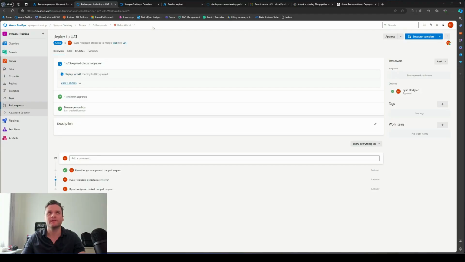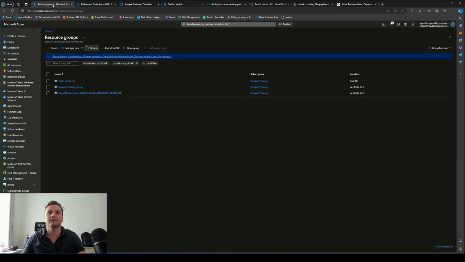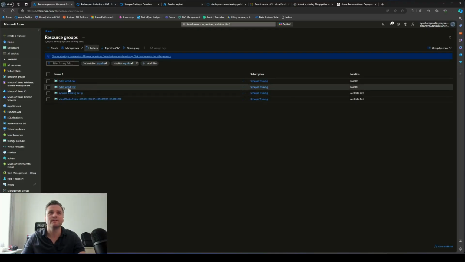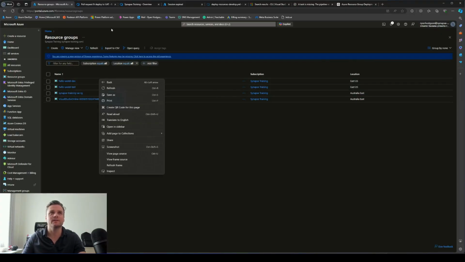One thing we didn't check previously is when we deployed to test, did it create the resource group in test? So if we go back over to Azure now and we hit refresh, we can see Hello World Test resource group is now there. So we know that that was successful.